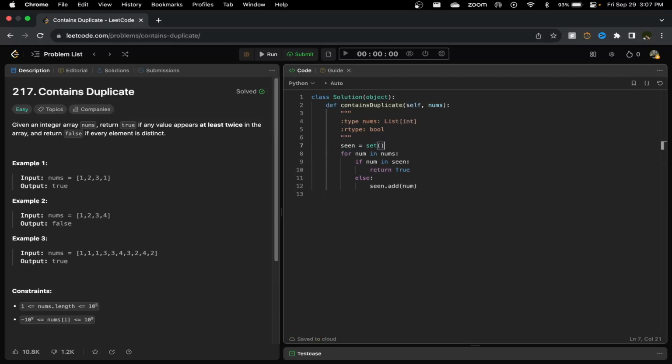And then essentially, if you're given, let's say, 1 through 4, right? You're given 1 through 4. There is no duplicate. So essentially, you're iterating through this, and then there's nothing. So then you don't return true, and you return false instead. There is no duplicate. Now let's submit this.